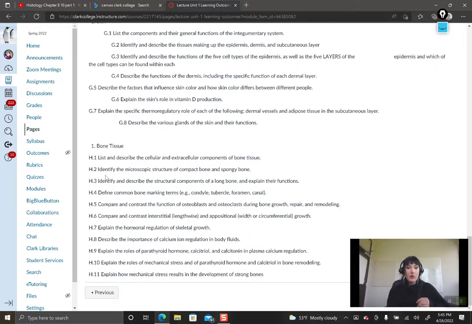So list and describe the cellular and extracellular components of bone tissue. You should be able to come up with the different kinds of bone cells and what the matrix of bone is made out of, what the non-living stuff is. Identify the microscopic structure of compact bone and spongy bone, another thing.